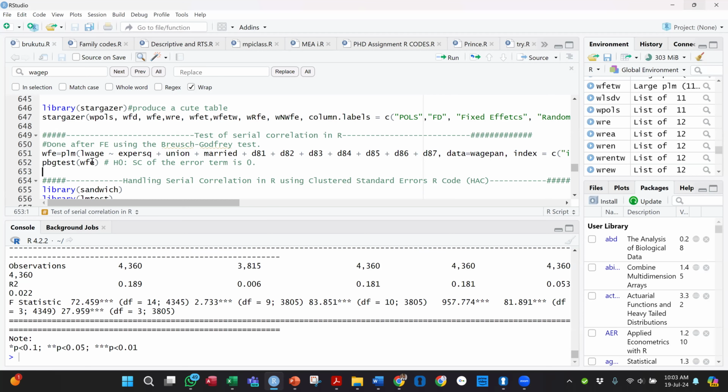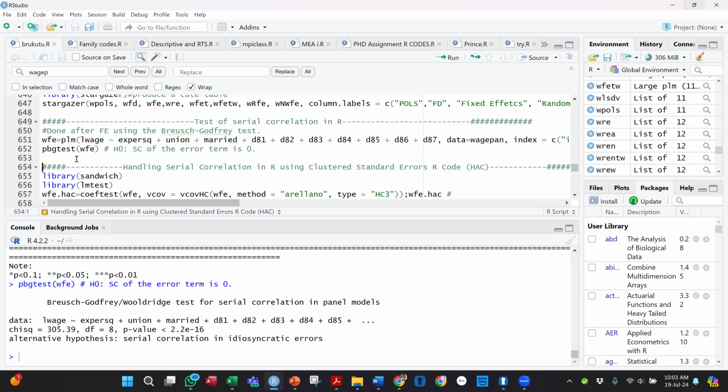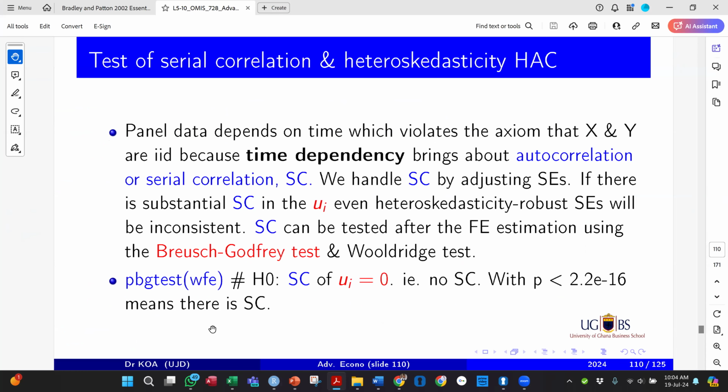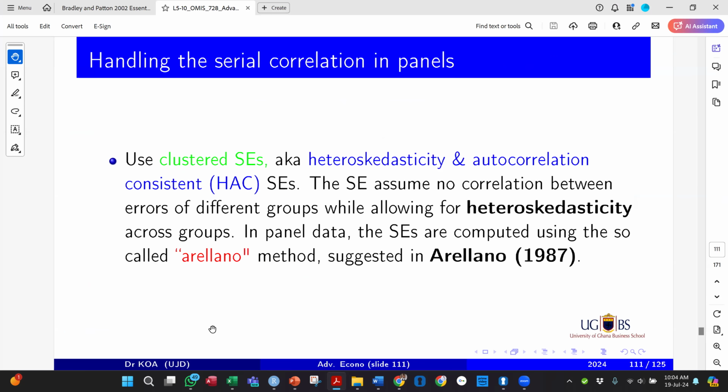That test is here. This is a Breusch-Godfrey test here, and down there you can see that the p-value is 0. The null hypothesis says that there's no serial correlation. Now, we are rejecting it. So what are we concluding? The alternative. It means that serial correlation is there, so the idiosyncratic error has serial correlation. So you see that even fixed effect will have it, isn't it? Yes. So how do you handle it?